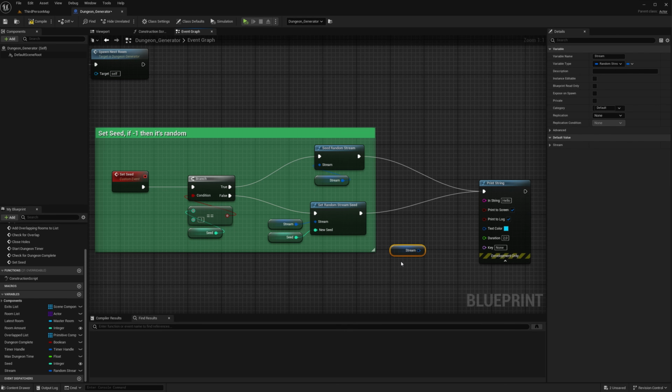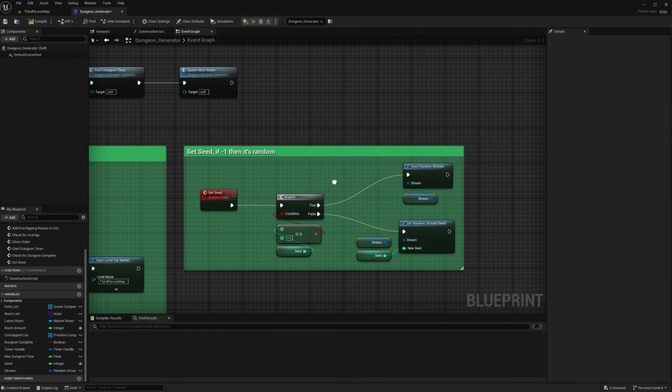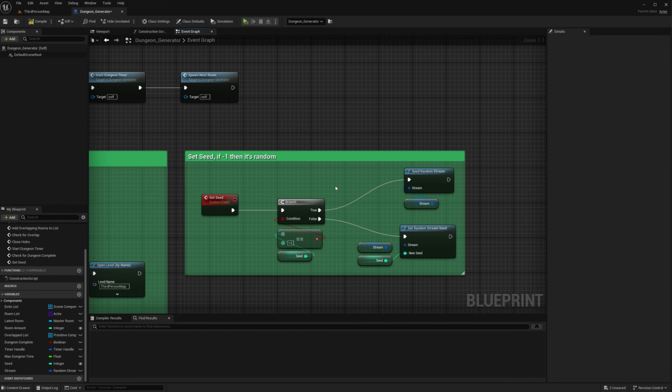So if it's just a random dungeon we're working with, or if we run into a problem, or if it's a specific dungeon we really like, we can read the stream ID from the print string, write it down, and use that stream if we like that. But I don't know how it works. So just delete this again. Let me know in the comments if you know how to print a stream. I don't. Alright, let's move on, guys.